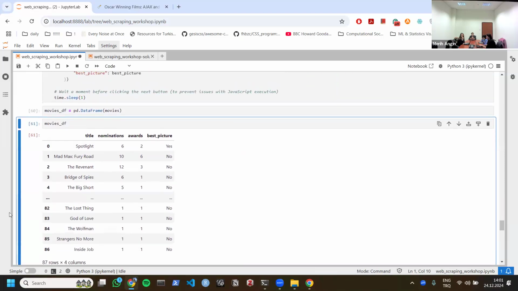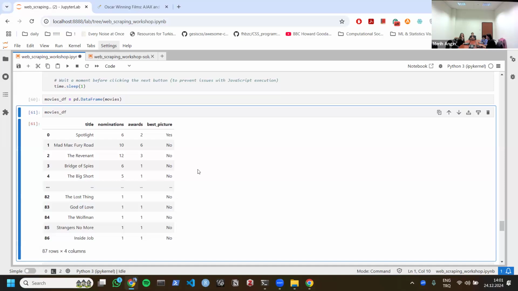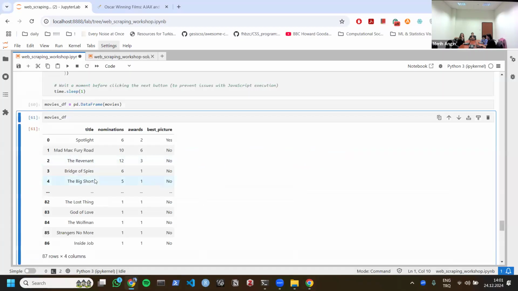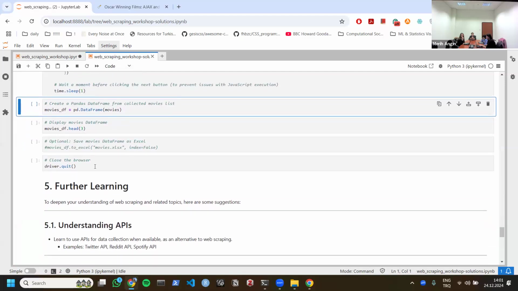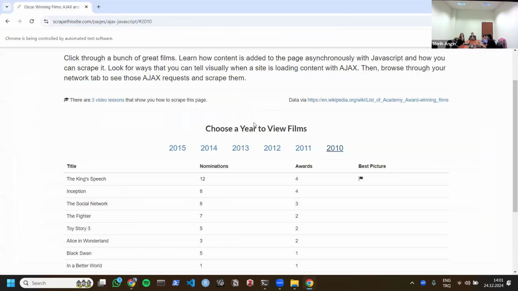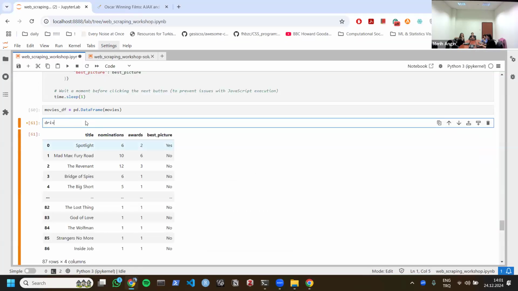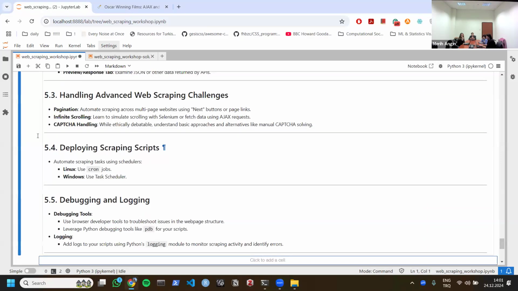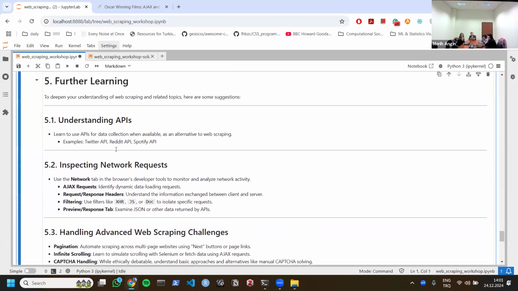This is how the data frame looks. We have 87 movies here, and all of their information is collected. The last thing I will show you is that since you have opened a driver and a new browser here, the best way to close it is to use either driver.close or driver.quit. Running driver.quit closes that browser. That's all I'm going to talk about.